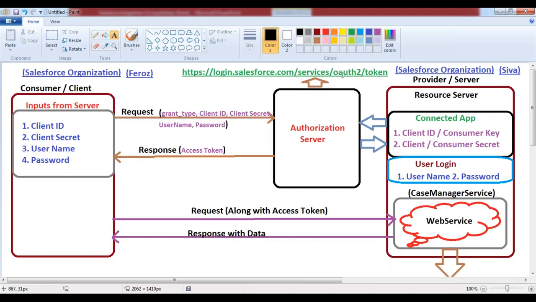Now, in this case, for the Salesforce application, the authorization server URL is available. This is the authorization server URL from which we can get the access token. So we need to connect to this authorization server URL. Whenever we want to connect to the authorization server URL, we have to pass an input. What input? We have to pass the grant type, the client ID, client secret, username, and the password. So these are the four pieces of information which we have received from Shiva. Now this information is passed to the authorization server.